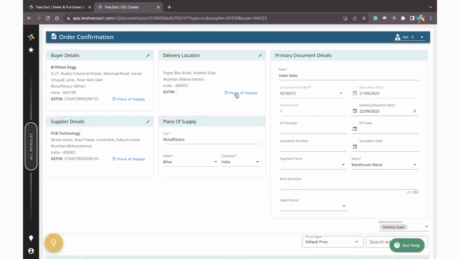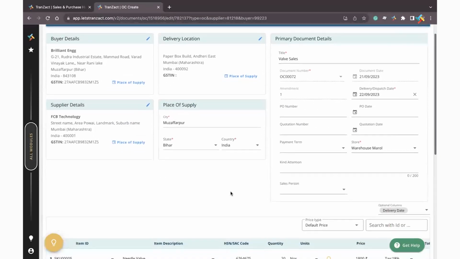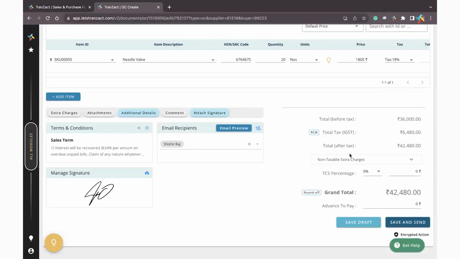You can quickly just select the button on the delivery location, supplier detail, or buyer detail, and accordingly the place of supply will get changed and also the taxation will get changed. I would request you to please check your document, and check the place of supply as per your requirement in terms of taxation.